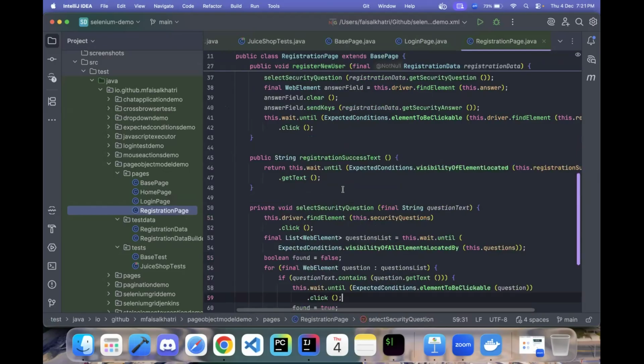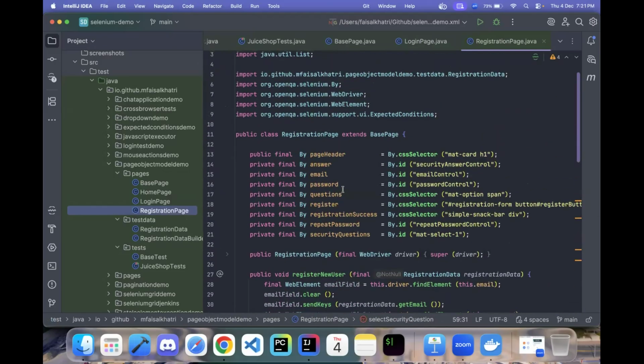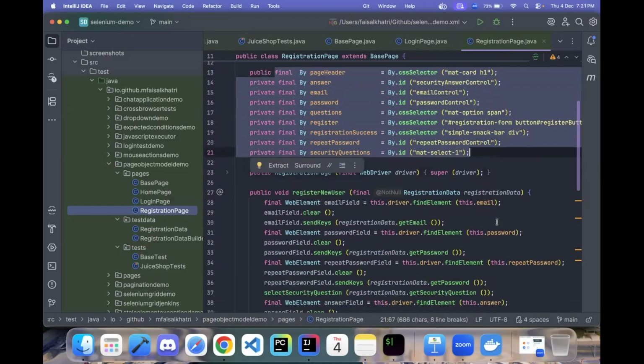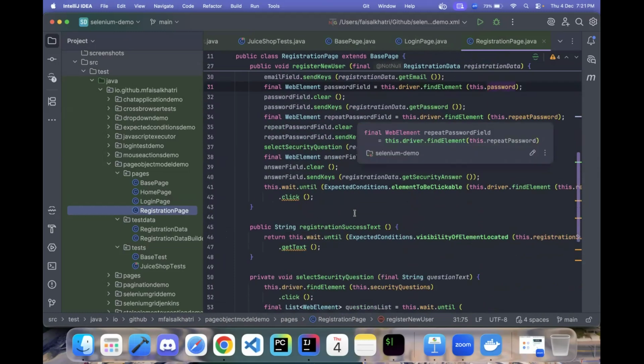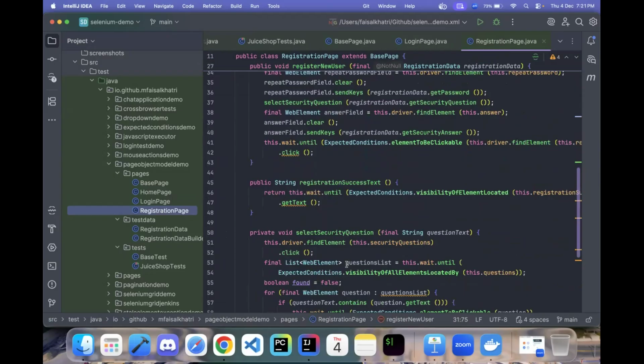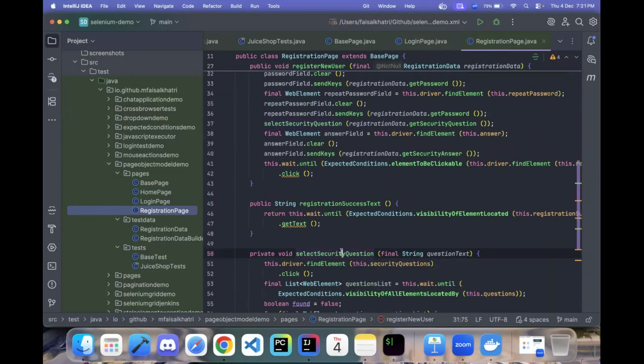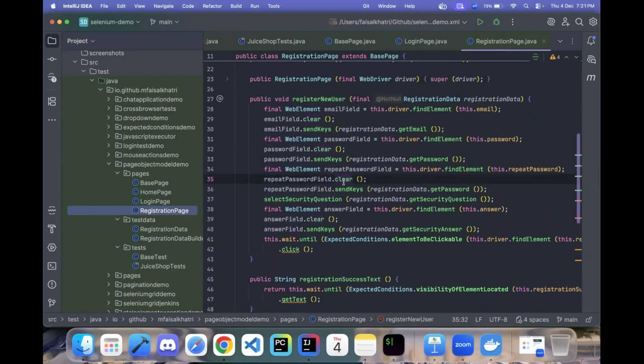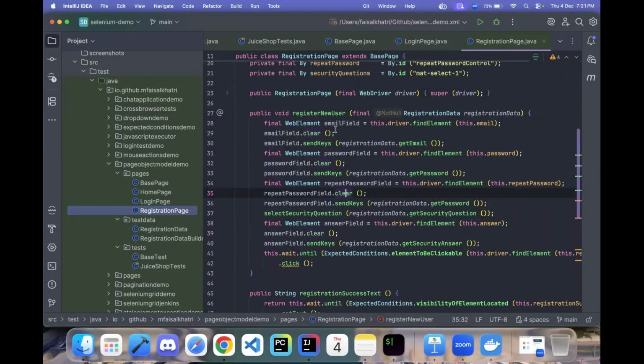Now let's talk about the registration page class. The registration page class also follows the same pattern. It is extended by the base page class, and the locators are defined at the start, which will further be used in the interaction methods, that are register new user, registration success text, and select security question. This select security question will be used in the register new user method only. The register new user method takes in the registration data from the registration data class.